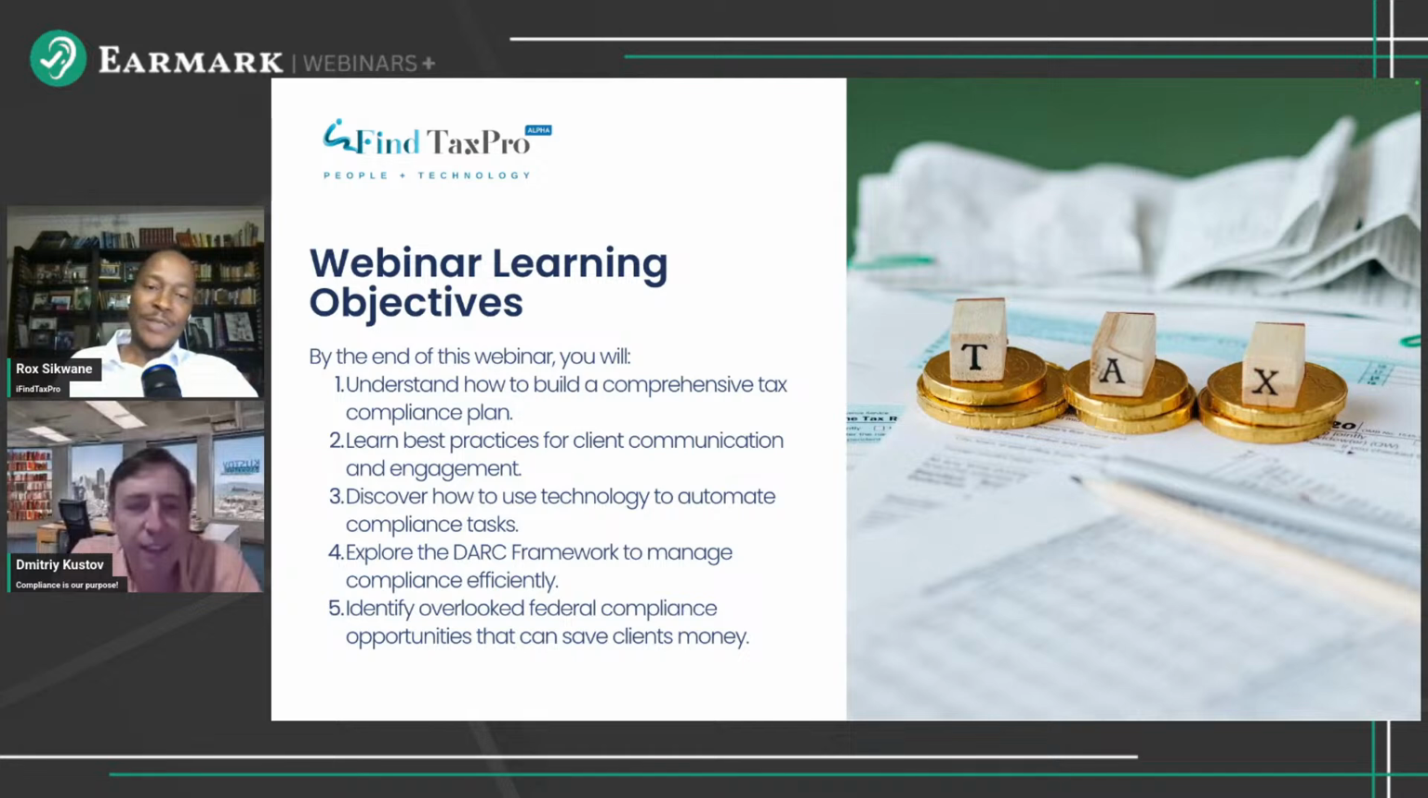So just to do some of the formalities, our objectives today are: we want you to understand how to build a comprehensive tax compliance plan by the end of this, learn the best practices for client communication, and discover how technology can help you automate some of these tasks. We'll also introduce a DARC framework. That's just an acronym we've coined at iFind Tax Pro, which will help to manage compliance effectively. And more importantly, Dimitri is going to share some overlooked federal compliance opportunities that can save clients money. Those are some of the golden nuggets that he has for us today.